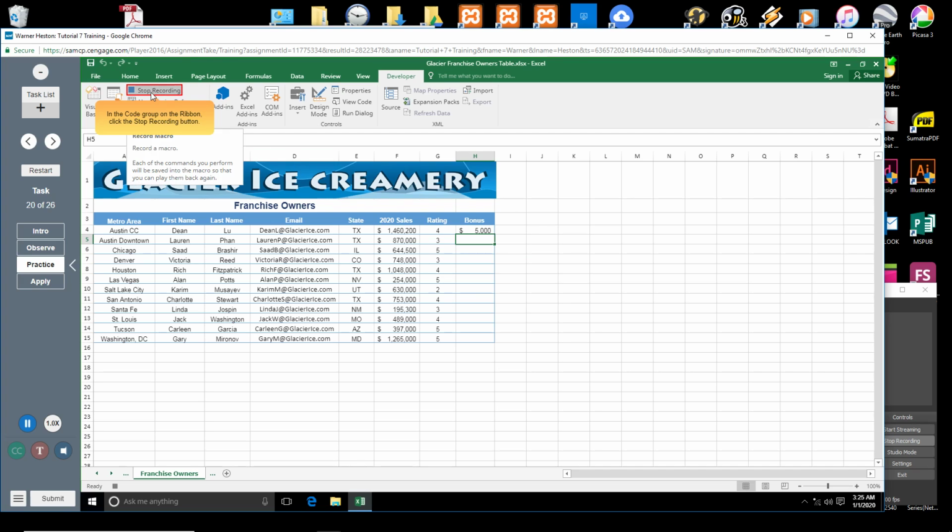In the Code group on the ribbon, click the Stop Recording button. Recording for the macro is complete. Excel saves and stores the bonus macro in the current workbook.